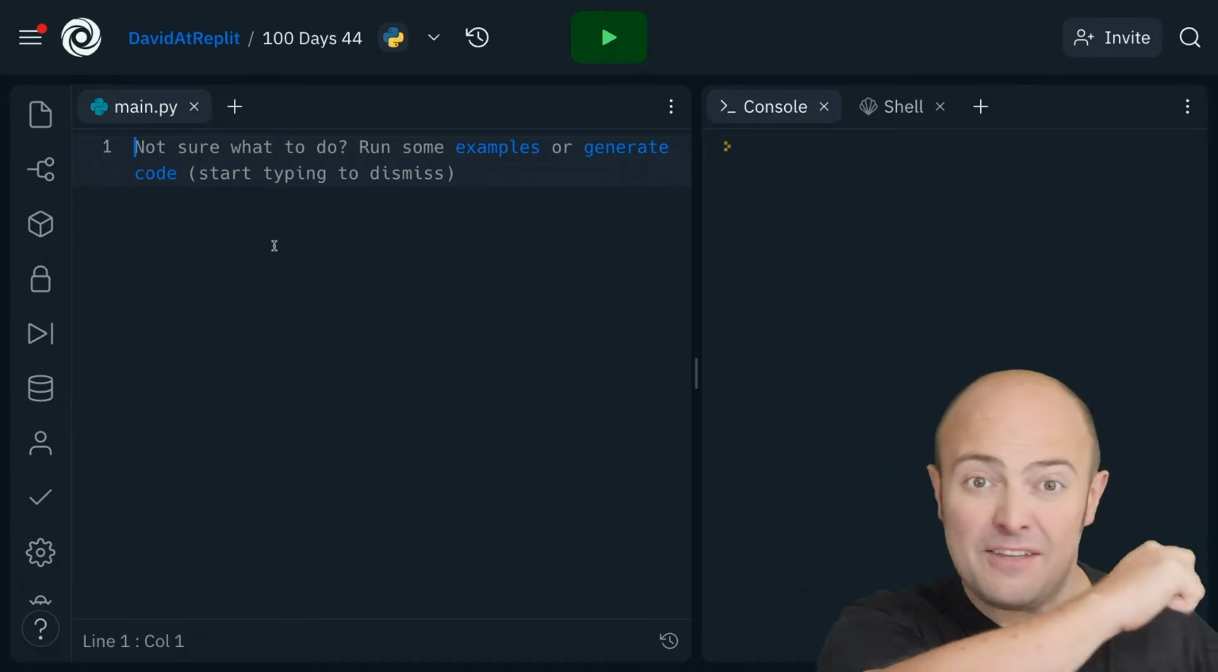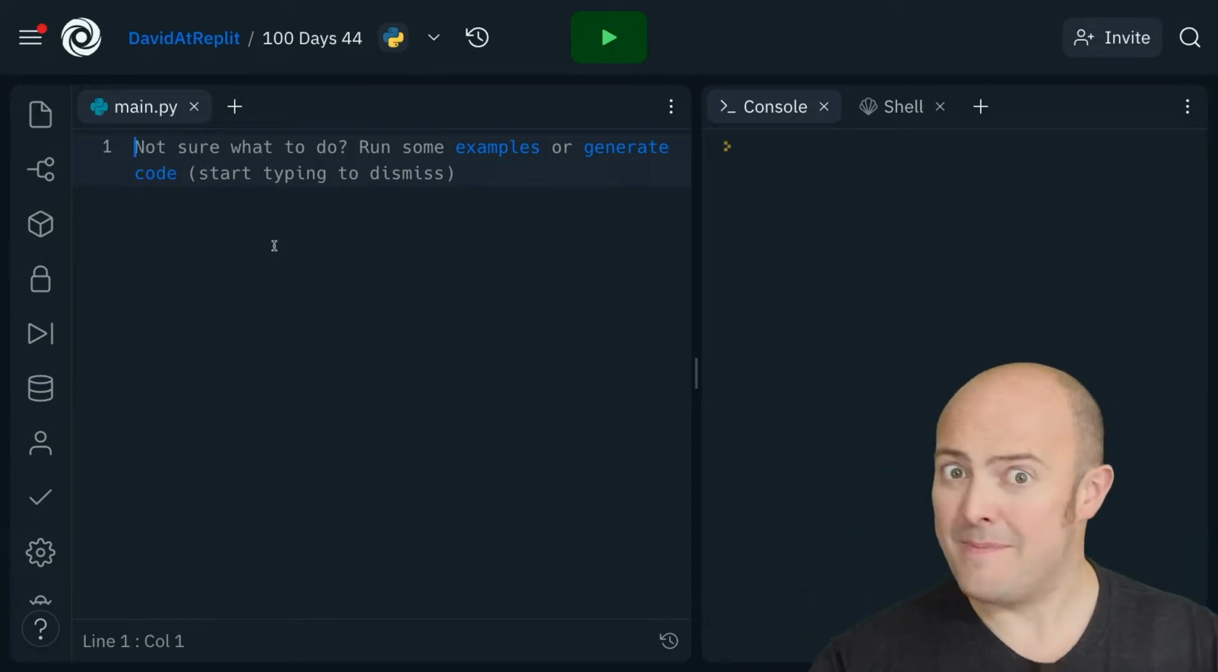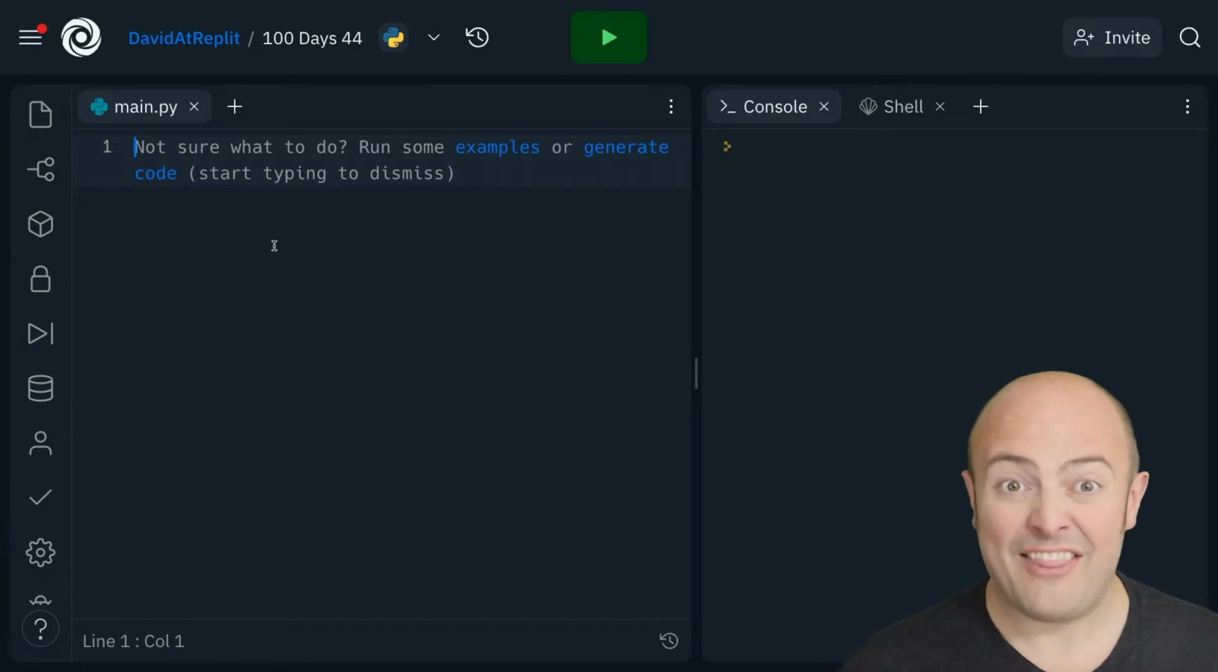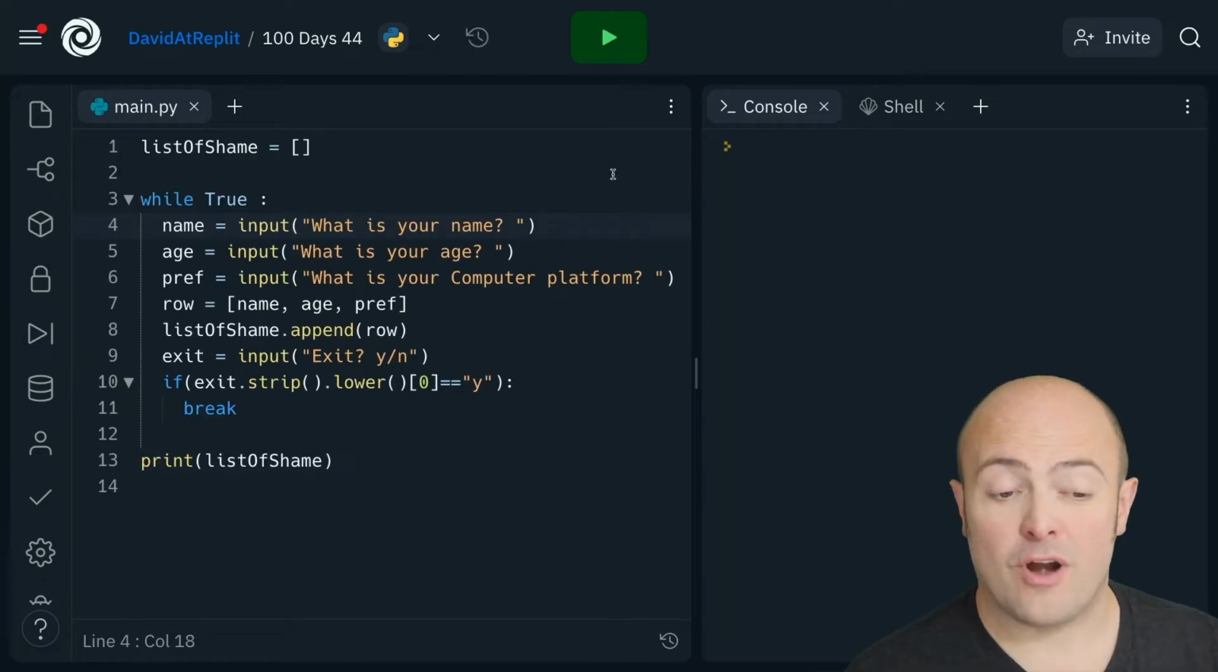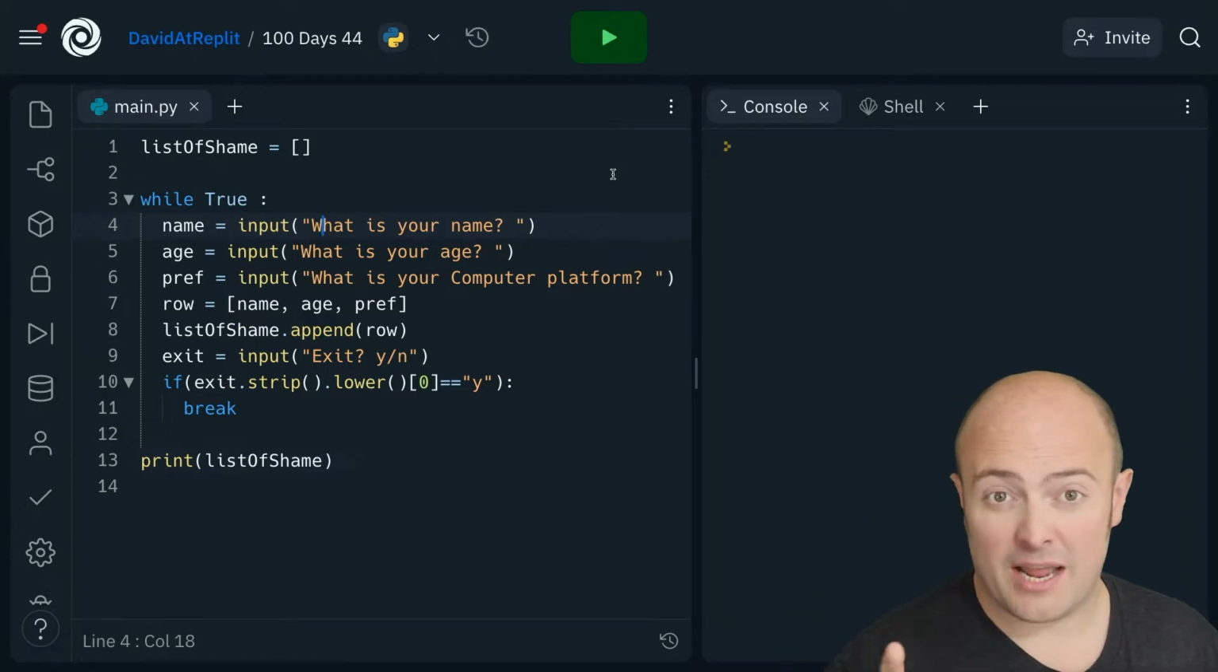Well, luckily for you, I've got it all set up in an amazing way. I know, it's like I've planned these or something. Crazy, isn't it?